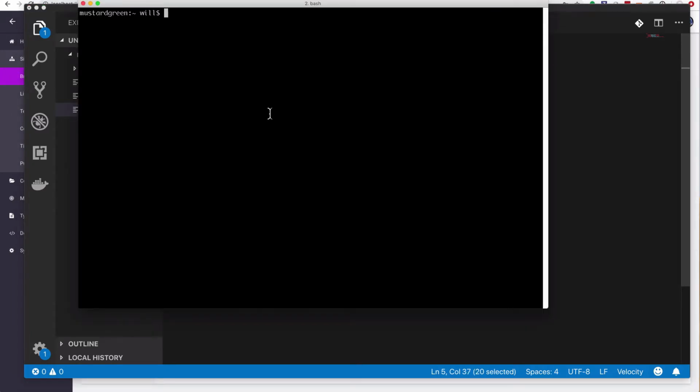So let me show you what this looks like, and I'm old school. I'm going to use curl here instead of Postman or something more modern.